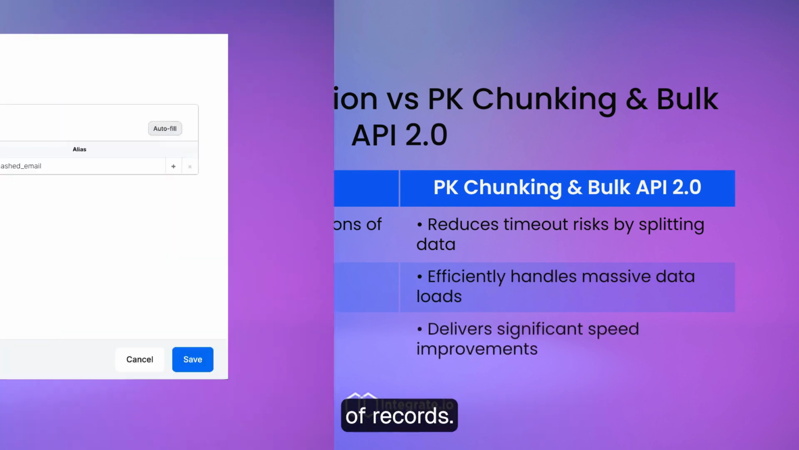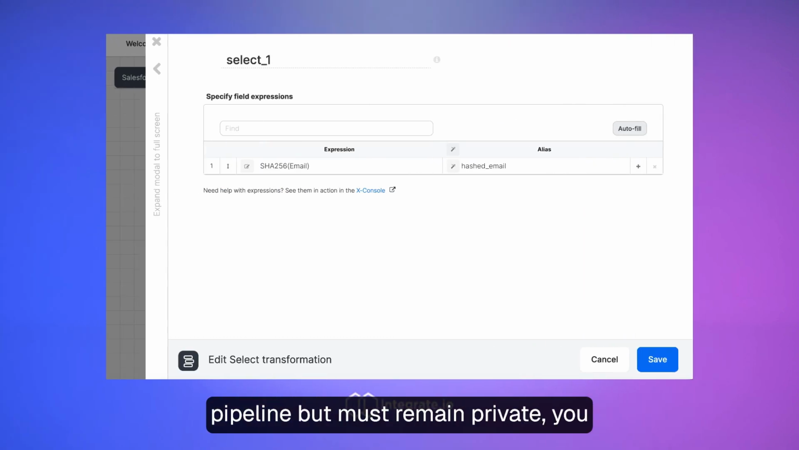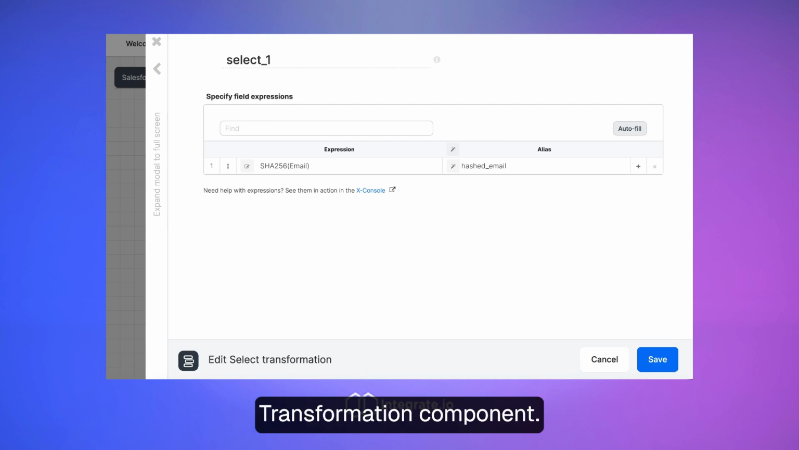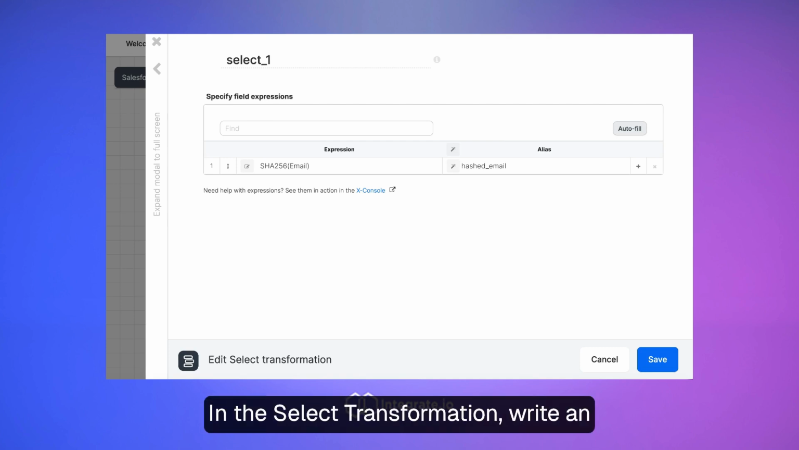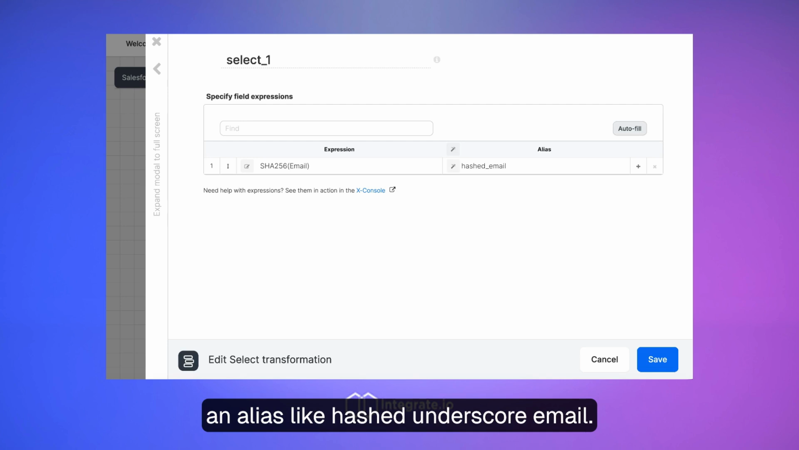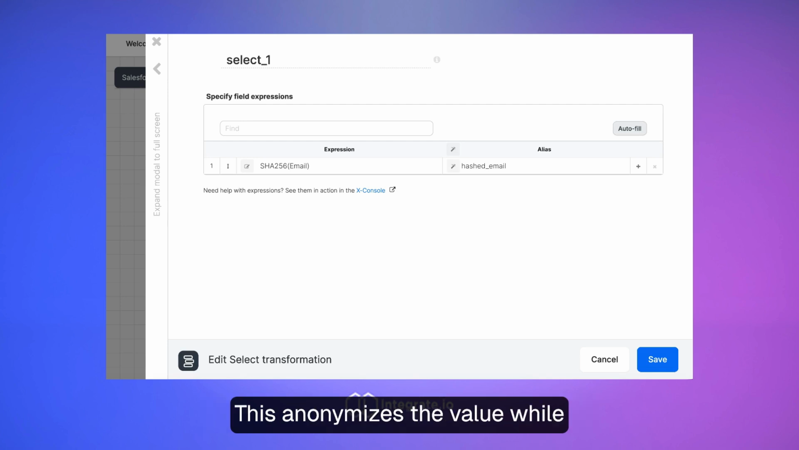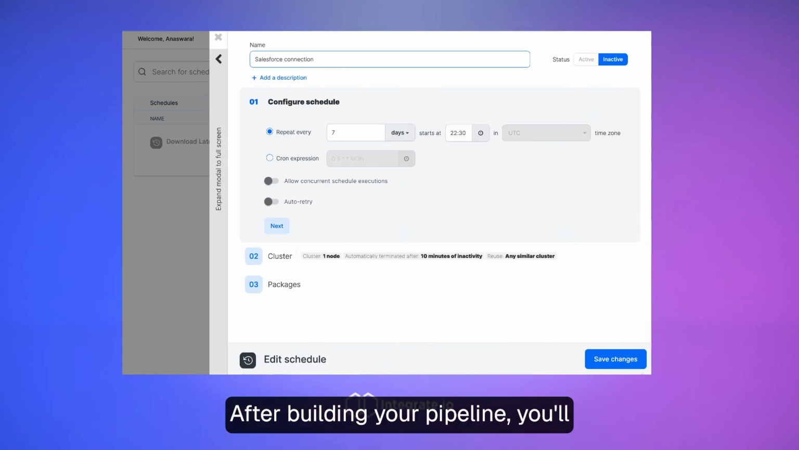For fields that need to flow through the pipeline but must remain private, you can apply hashing using the select transformation component. In the select transformation, write an expression like SHA256 of email and set an alias like hashed_email. This anonymizes the value while preserving consistency, so you can still join and analyze records without exposing the original data. After building your pipeline, you'll configure how often it runs.